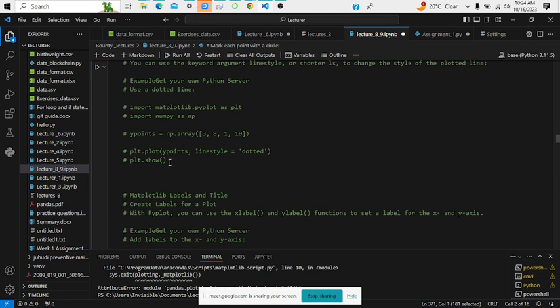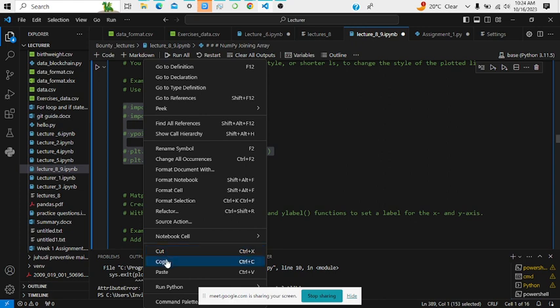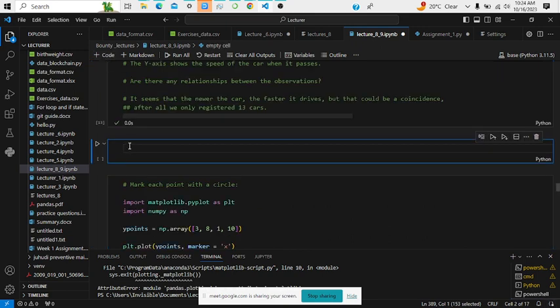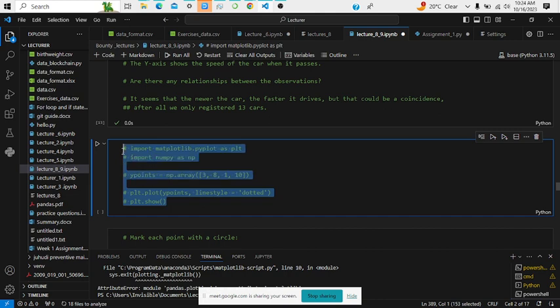Let's see this. I said the function plot can take a lot of arguments. You have seen that in the first place we had passed a marker. Now we are going to use a line style, and we will keep seeing a lot of parameters that we can pass in that plot. So let's just uncomment these.